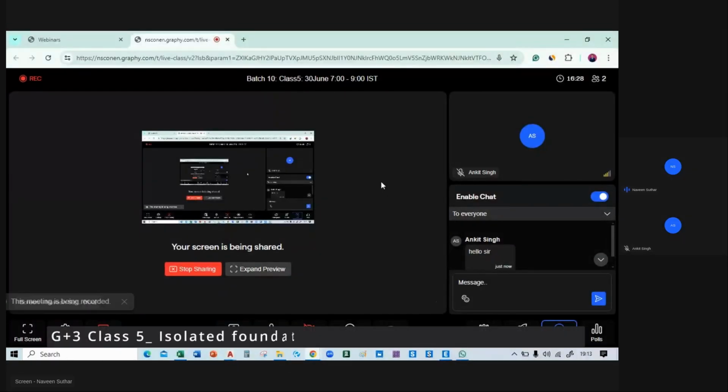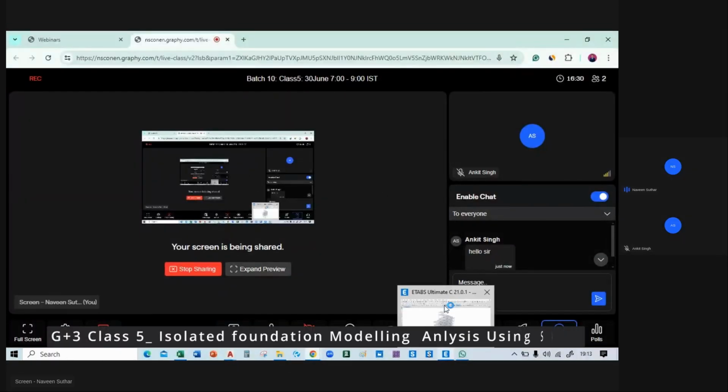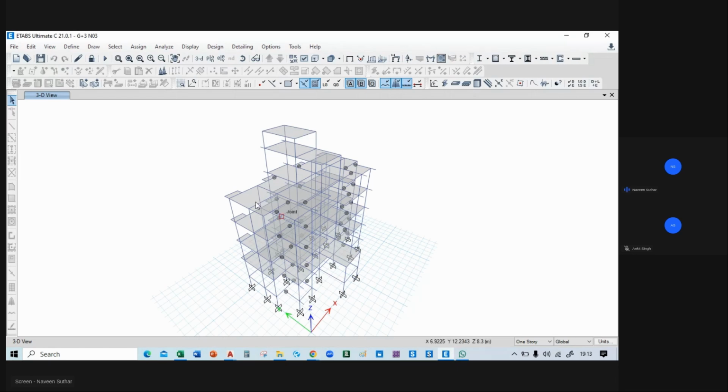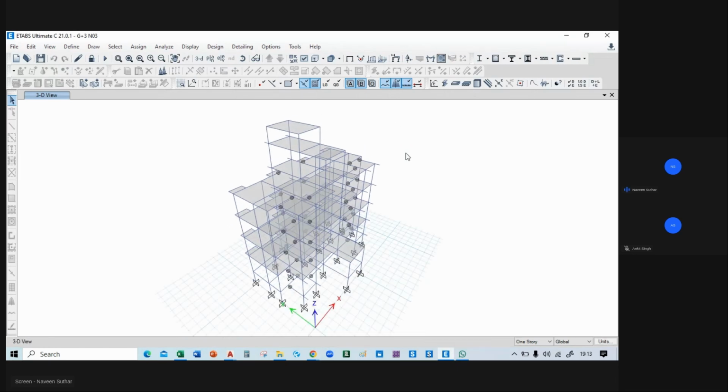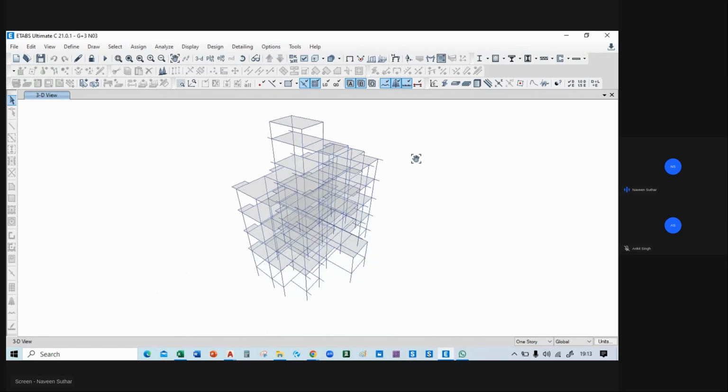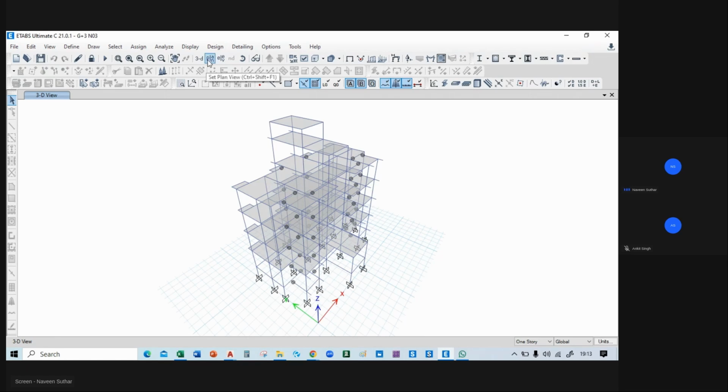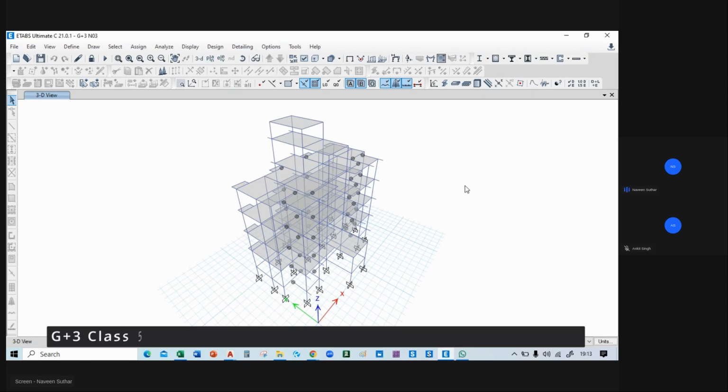Okay, so let's start today's class. In the previous class, we prepared the ETABS model, we have done the analysis, and we have done the design. In today's session, we will learn how we can see all the results.